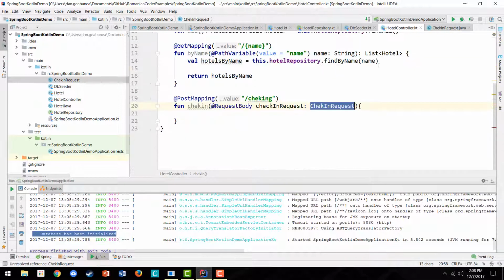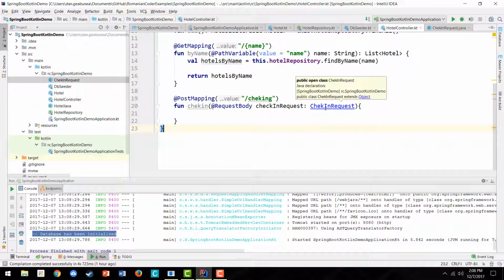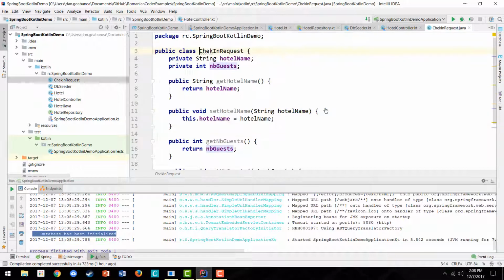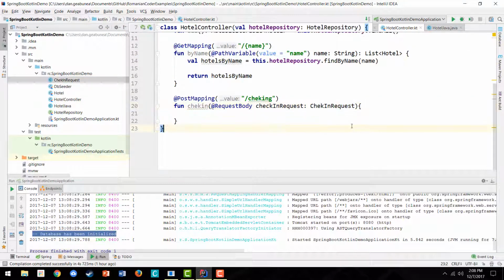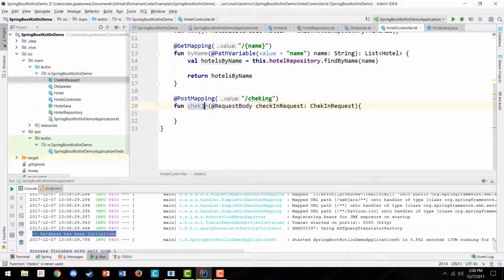Okay, and you can see that we can use this type over here even though this one is written in Java. So we have a Java class, and besides it we have all these Kotlin classes and interfaces, so it appears that there is full compatibility between them, and this is pretty cool.